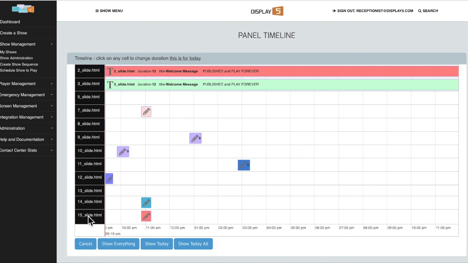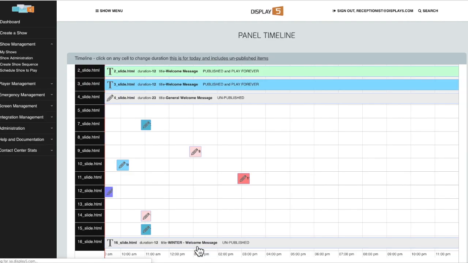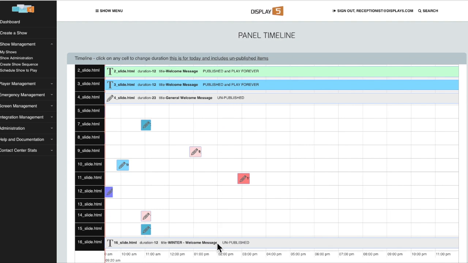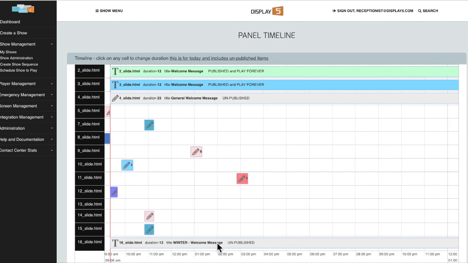Recall, there were 15 messages in the playlist, and we can see there are 12 showing here. The 2 unpublished messages, as well as the message scheduled for tomorrow, are not displayed. Let's click on Show Today All. Now, the 2 unpublished messages are displayed as well, and they are clearly marked as unpublished.